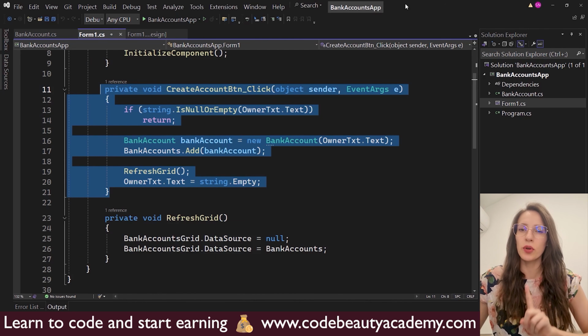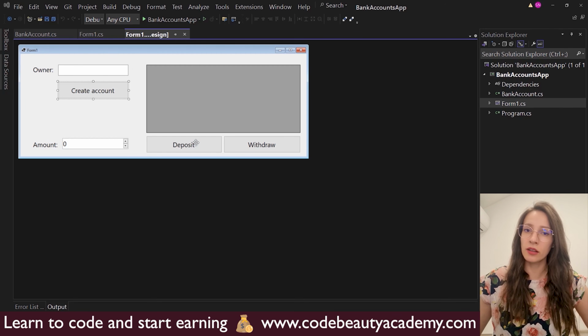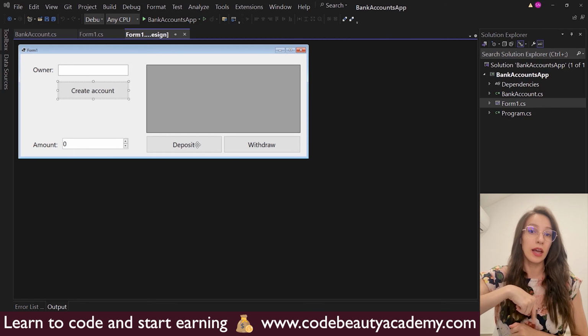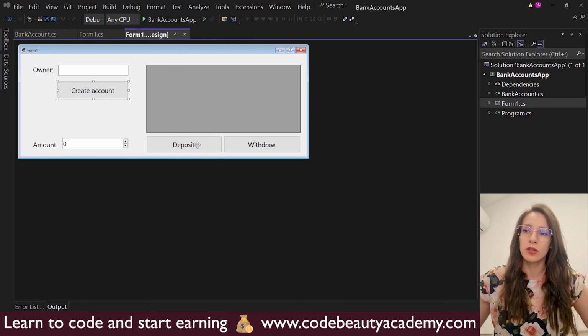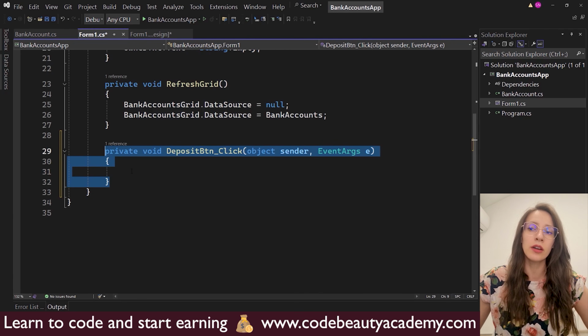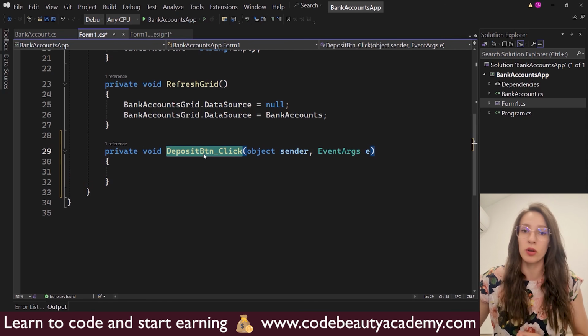And now let's focus on building deposit functionality. So what is going to happen when the user clicks on deposit button? So let's create event handler that will be invoked when the user clicks on deposit button. And if you're not familiar with events and event handlers, please make sure to watch the previous video of this playlist. I will link it here and also in the description. So double click on the button, and that will create our event handler. And here we can describe what is going to happen when the user clicks on deposit button.